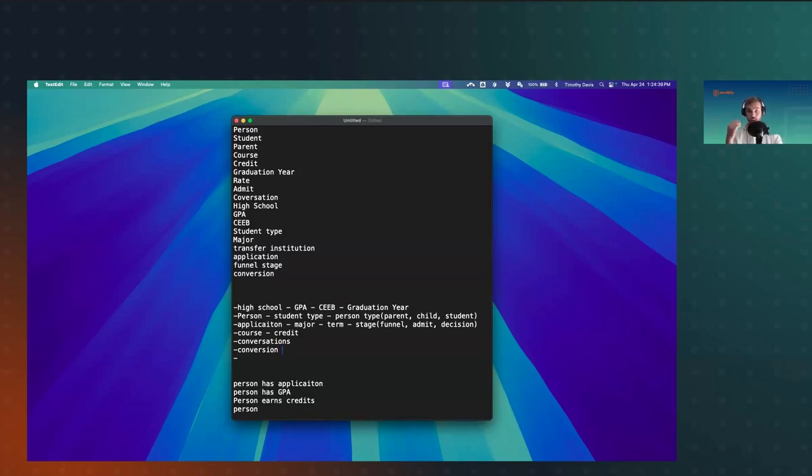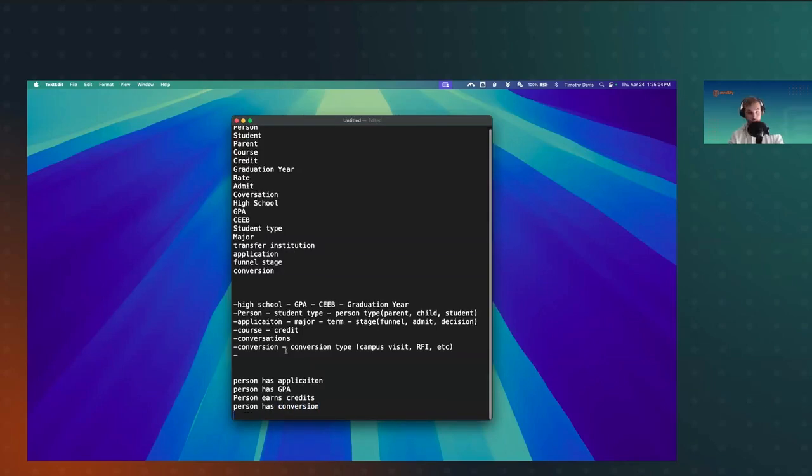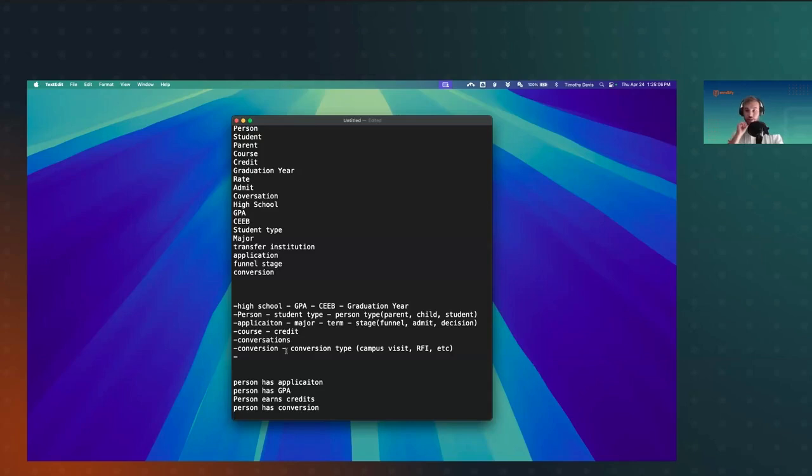So we could say the conversion table is going to have a conversion type column that'll be like campus visit, RFI, etc. And that is a meaningful action that they take. So we would say person has conversion. Person submits form. I'm going to keep that one in person has conversion.